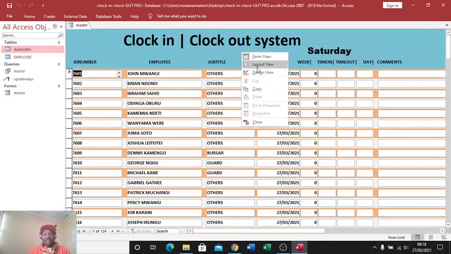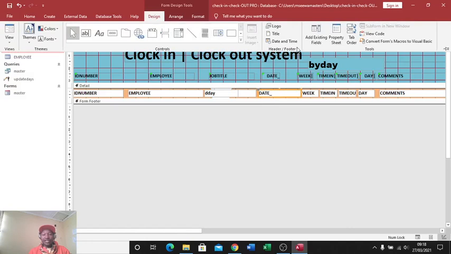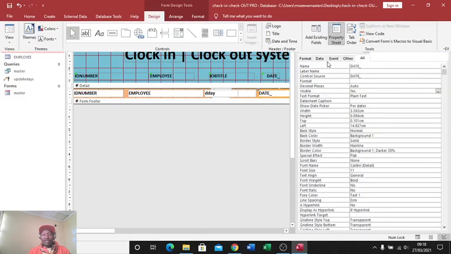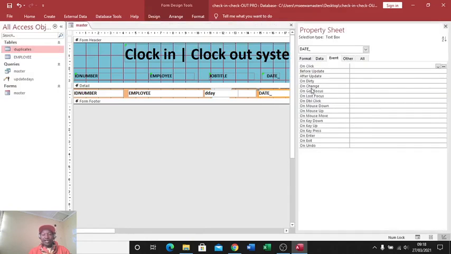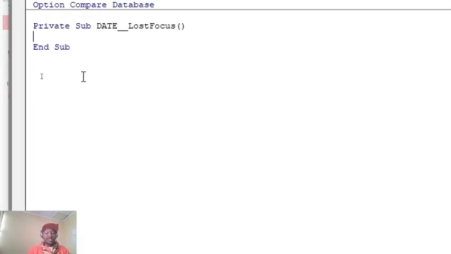Therefore we go to design view, then we go to one of these. Like now you can just hit the date, then go to design, then go to properties, then we go to event, then we want on lost focus, then we go to event procedure and hit these 3 dots. Therefore you shall be taken to the code window, and I want us to write the code here.